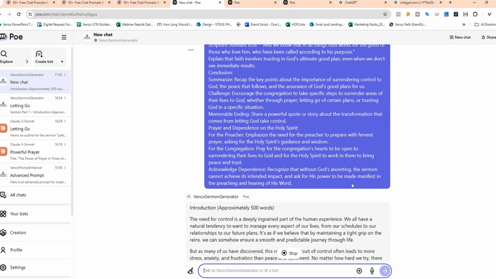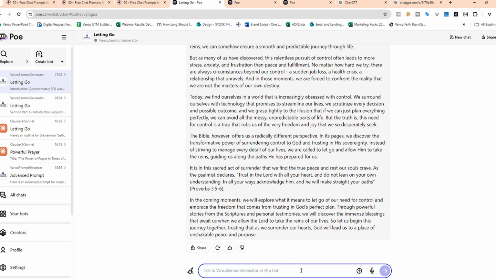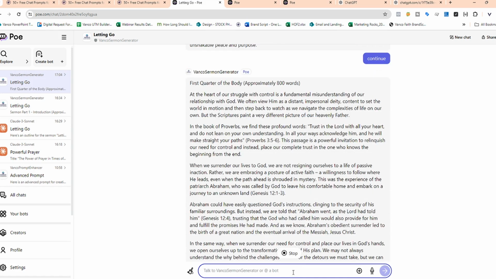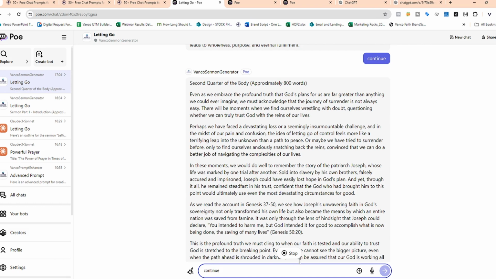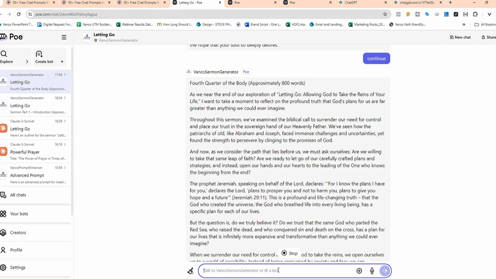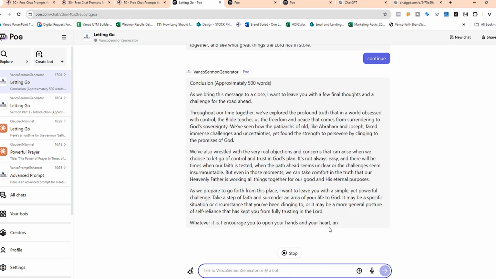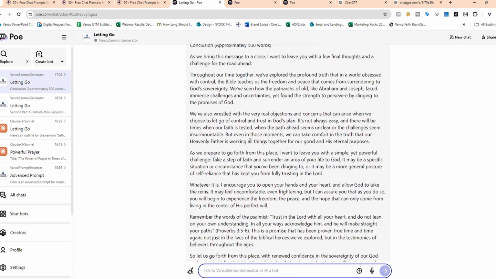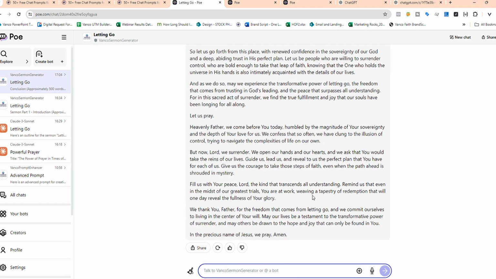It's going to load, and then it's going to write the first portion of the sermon. Let's just say I have no issues with it. Then I would just put continue. I will need to do this a couple times because it's writing each portion step by step. This way we can get the full length of a sermon. Okay, and now it created the last part of the sermon. It has the conclusion, the prayer, and the closing.